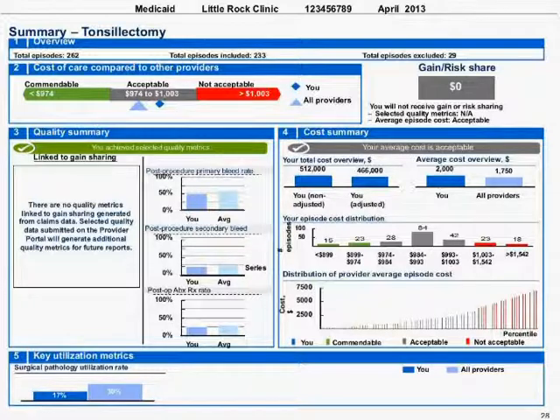The next graph in the middle will tell you how your beneficiaries fall into this. So for your episodes, if you look right here, you'll have 23 beneficiaries that fell between the $899 and the $974 range. That was in the commendable level. By the same token, in the not acceptable level, there were 23 beneficiaries that fell between the $1,003 and $1,542 range. And then you had 84 beneficiaries that fell in the acceptable range.